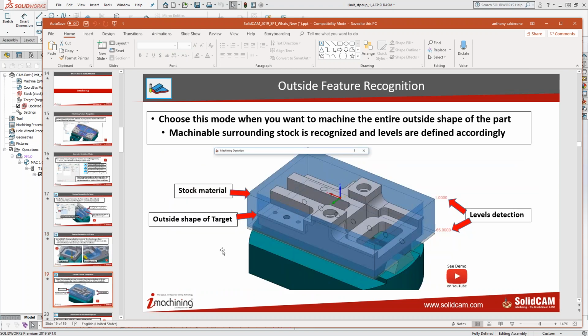And then we have outside feature recognition. This is a pretty standard thing that a lot of times when we program parts, we cut from the outside shape of whatever our block of aluminum is or block of steel, whatever it is, and take the outside shape of our part. So this was a simplified button. You just say, hey, I want to cut the outside of my part, and it automatically works from whatever the updated stock is and machines to the shape of the part.